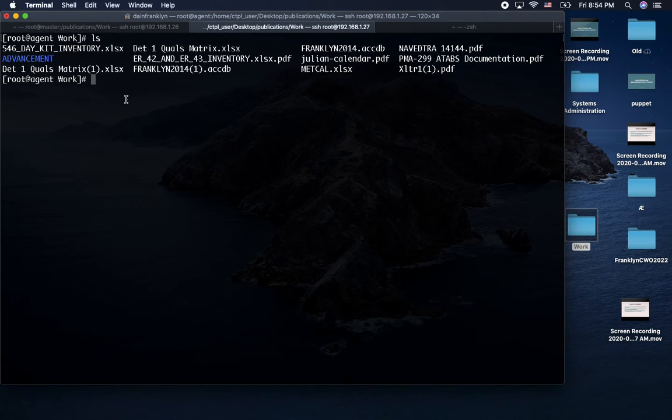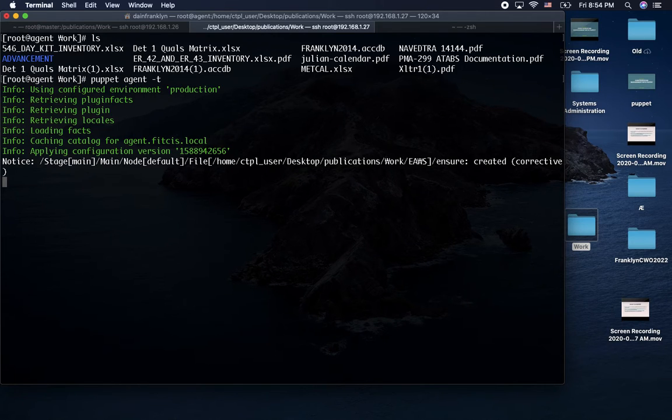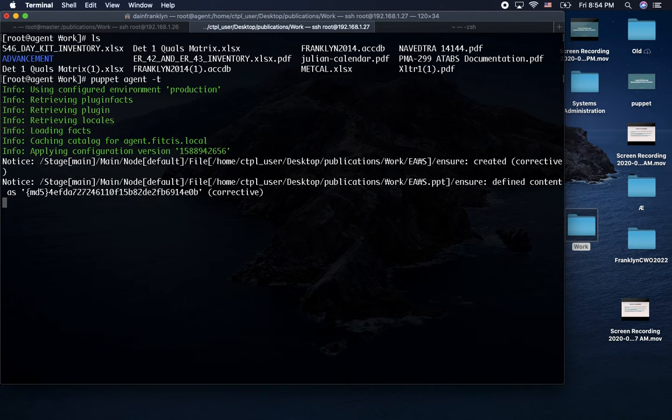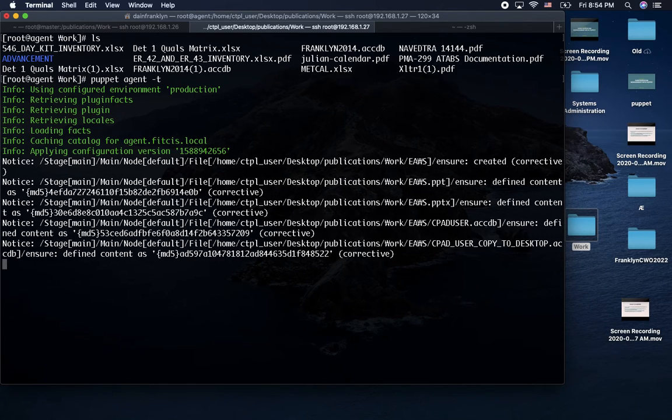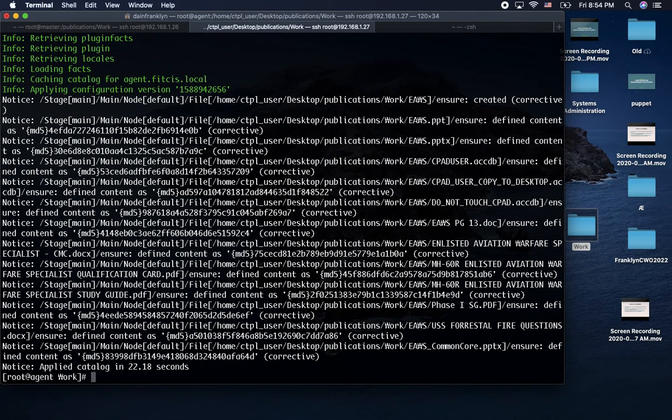So I'm going to go ahead and run on the agent, puppet agent -t. Now when I run that, the expected result is that all the files that were deleted from the Puppet agent will now get replaced by the Puppet server. And it applied those changes. It was quite a bit of files. It applied them in 22 seconds.